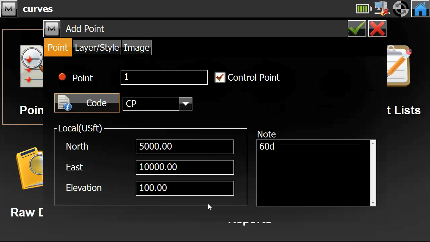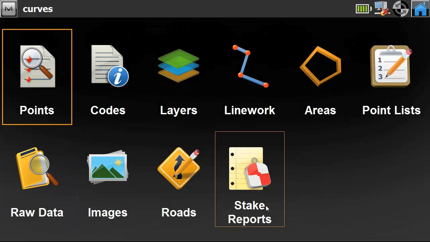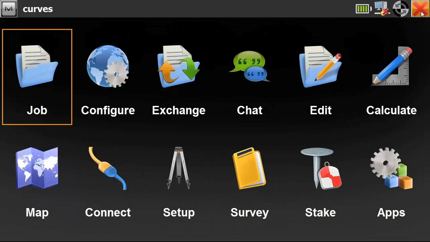Okay, I've got everything set up for my point. I got a note, control is checked, and CP for my code. Go ahead and hit the checkbox, and now you can see that because I called it a control point, it's going to have this little blue triangle. And then if I hit back, it's going to take me back into that edit menu. If I hit home, and this is a big improvement from TopSurv to Magnet, that's going to take me home. So kind of like the whole idea there.